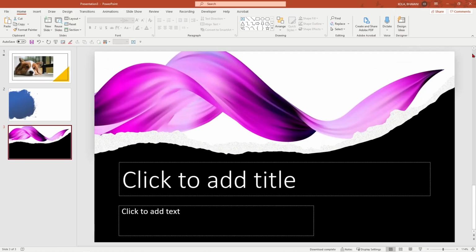So again, we have seen how to use the templates from PowerPoint. We have seen how to look for templates. We have seen how to use design ideas, and we have also seen how to use videos as a background in our PowerPoint presentations. Now let's go ahead and take a look on how to format text.